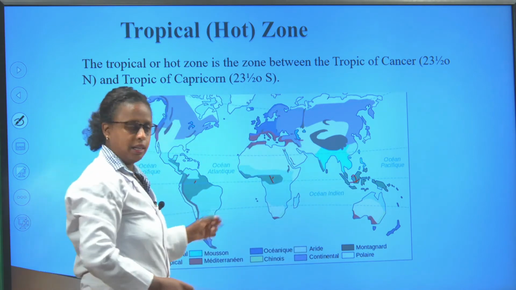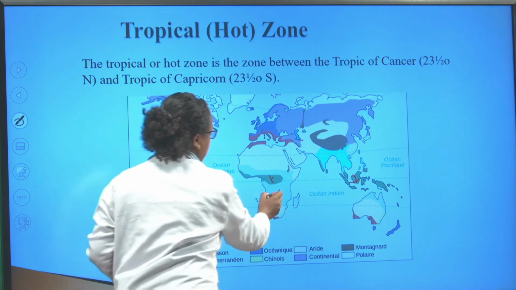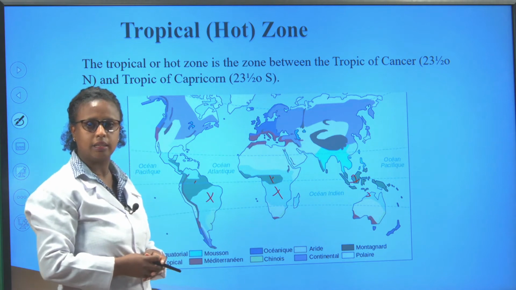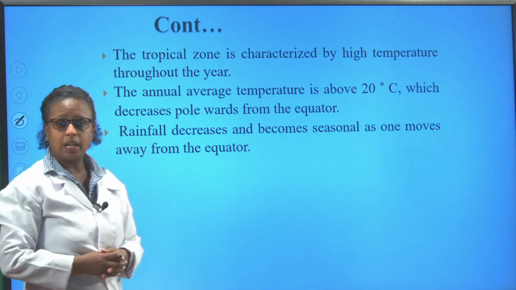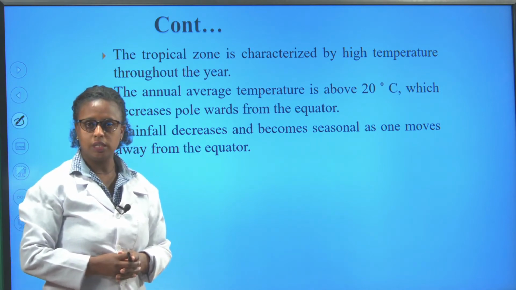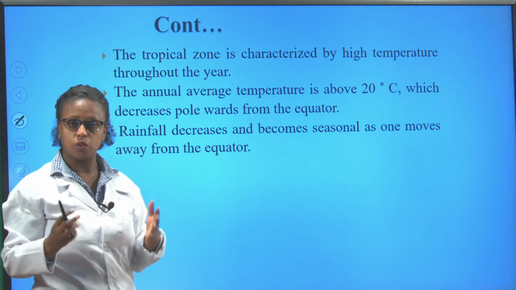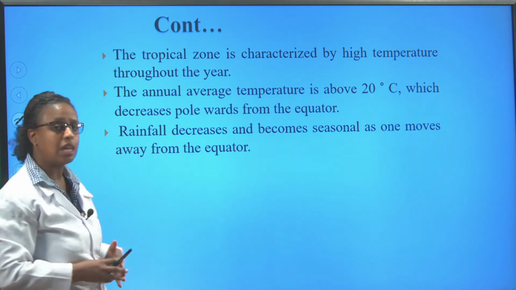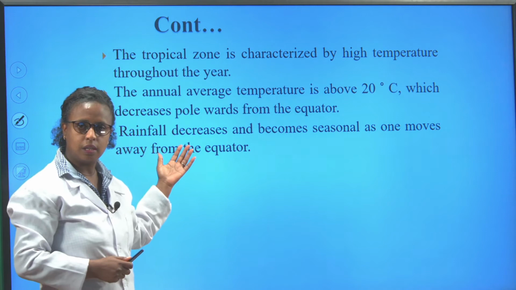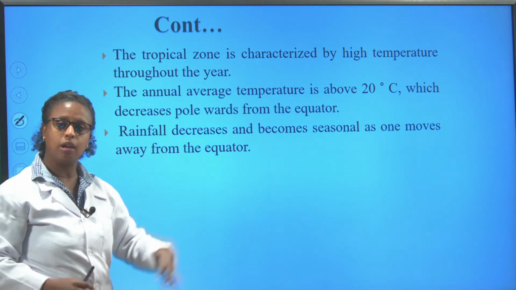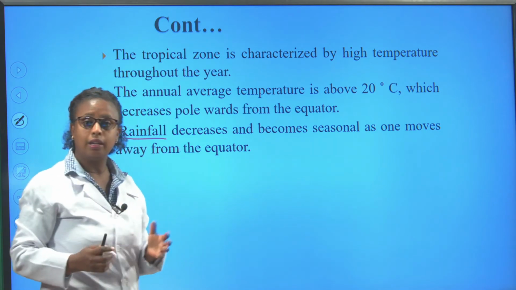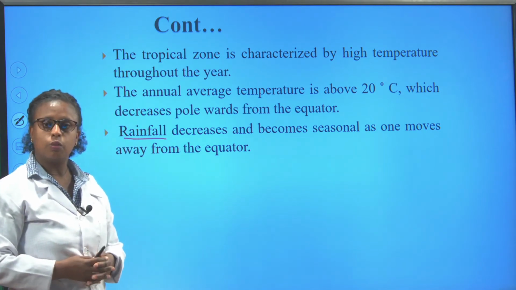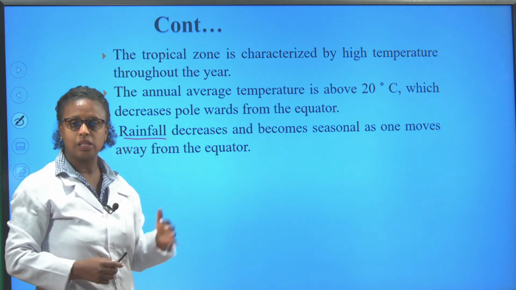This light green color indicates the tropical monsoon region, and this light yellow color indicates the arid or the desert region. One of the characteristics of the tropical hot zone is high temperature throughout the year. The mean annual temperature is above 20 degrees Celsius, but the temperature decreases when you go far away from the equator. Similarly, the amount of rainfall is also high in the region, but when you go far away from the equator, it decreases and becomes seasonal.